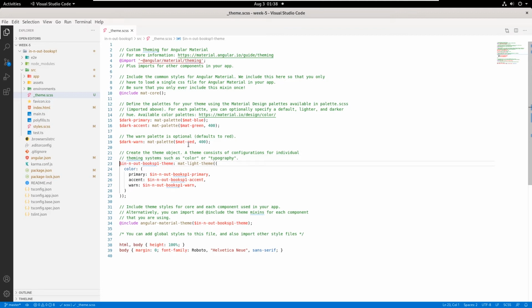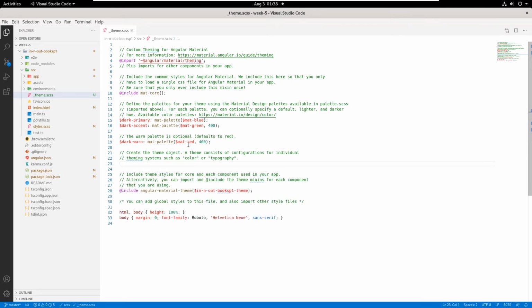So what we're going to do is we want to use a dark theme. So I'm going to go ahead and remove this. And what we're going to say is $dark theme. And inside this dark theme is where we're going to apply the dark theme that we just created. So we're going to say mat dark theme. We're going to give it a $. So this is going to be the first color. We're going to say dark primary. Our second color is going to be the accent color, so we're going to say dark accent. And then our third color is going to be the warn color, so we're going to say dark warn.